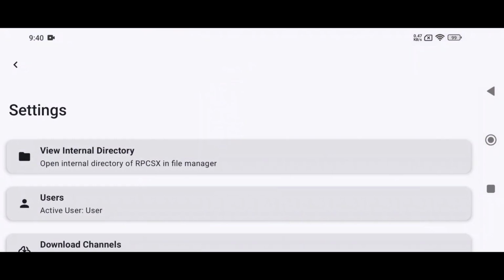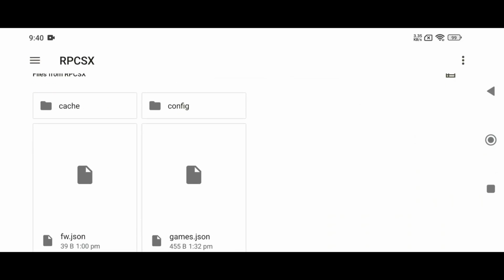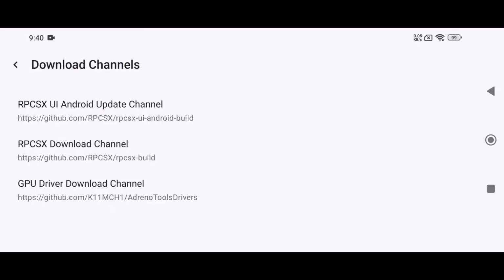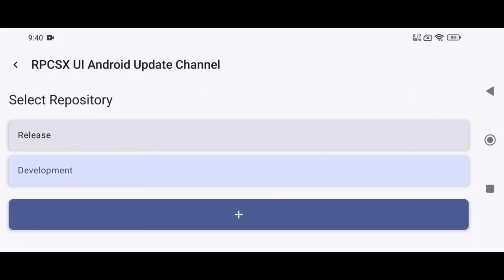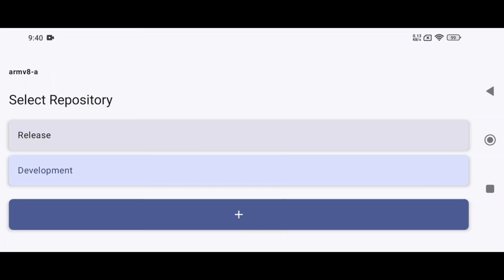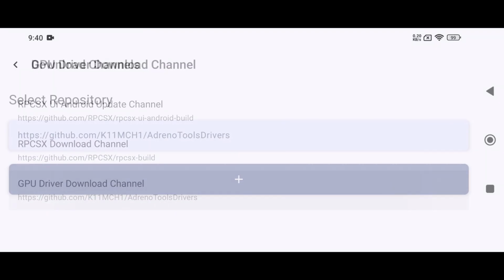Let's see the settings option. Open the settings option. Here you can see view internal directory, where RPCSX UI Android stores data on your phone storage. Here is the option users. It's used to make a profile, but this option is incomplete. Download channel is a very useful feature. As I said before, RPCSX UI Android can automatically download updates, so you don't have to download the APK manually anymore. Here are two channels available, release and developer. Release is a stable version, while developer is the latest version, but may sometimes contain bugs. You can also download a GPU driver from GitHub, such as the Adreno Tools driver.